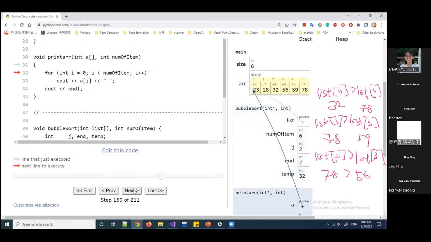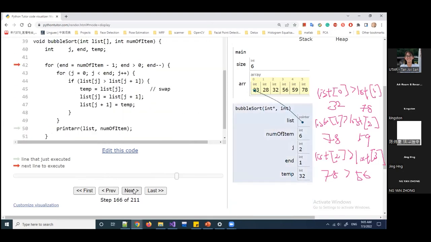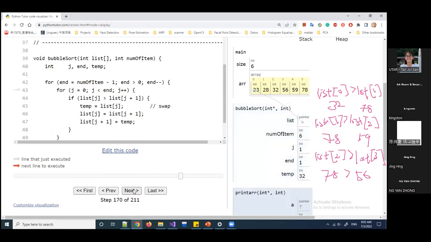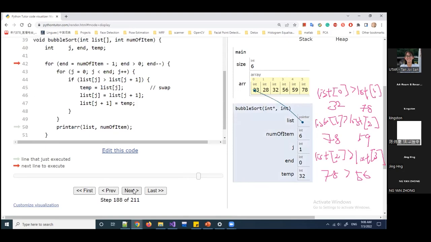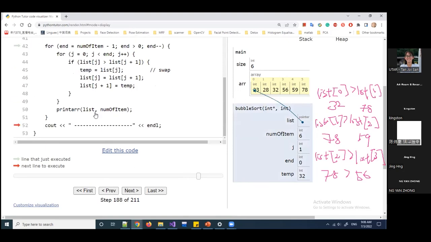Is it going to go on? Since it's already sorted, yes, it will continue. We'll still compare because n is still greater than 0, right? So what happened? Obviously, it's not going to swap, but we'll still go into that iteration. So that will be the end.